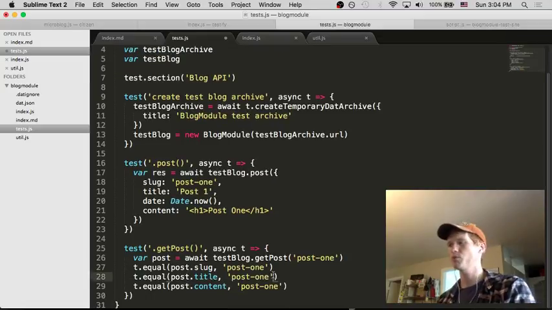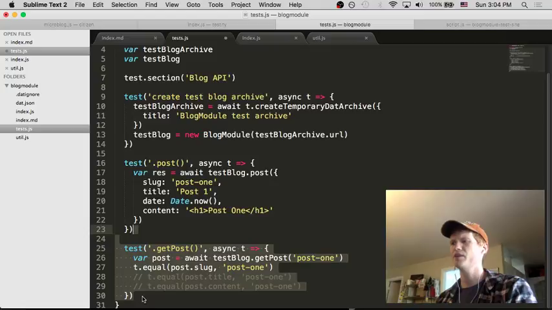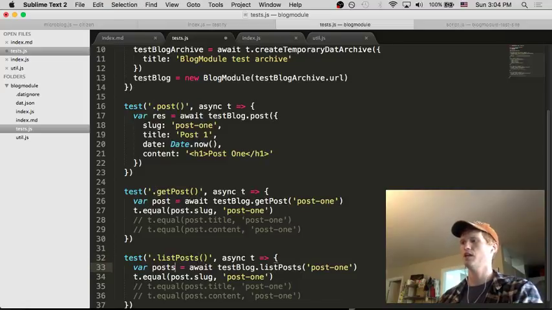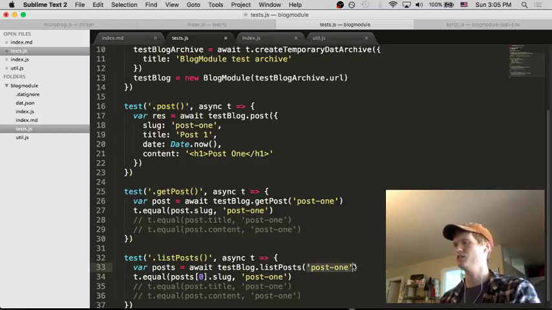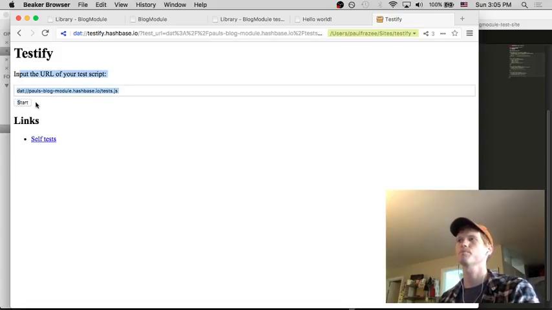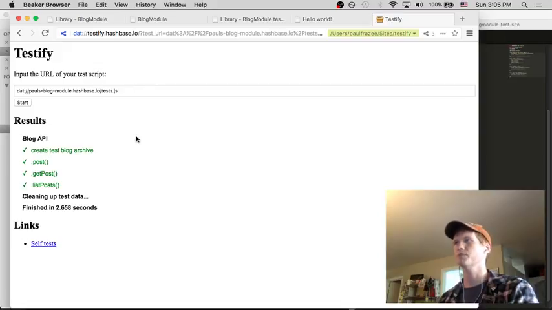That would be what I would do, but I'm just going to comment these guys out because I don't want to waste everybody's time. And then I would do a list posts check as well. List. And, you know, post 0 slug should be what we expect. And let's just run these real fast, make sure it all works. All right, cool. Tests are passing.